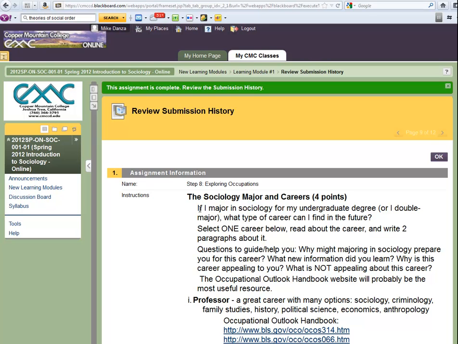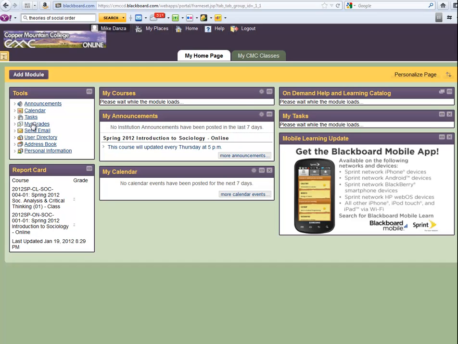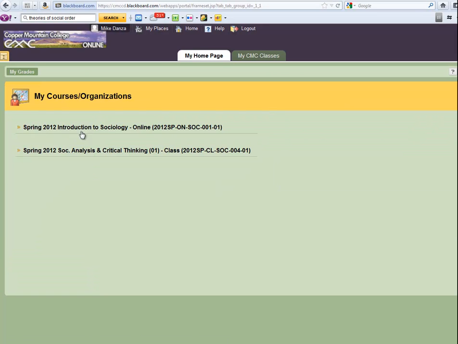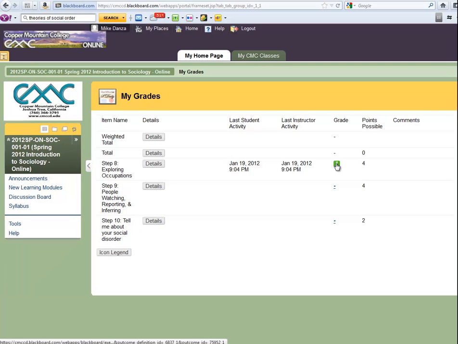If I want to know whether my work was submitted, I can go back to my home page, click on my grades, click on my course. I go to my grades. I see that under step 8, exploring occupations, I have a green dot there. If you do not see a green dot, there's a possibility it was not submitted. Green dots mean your teacher has not graded your work yet.